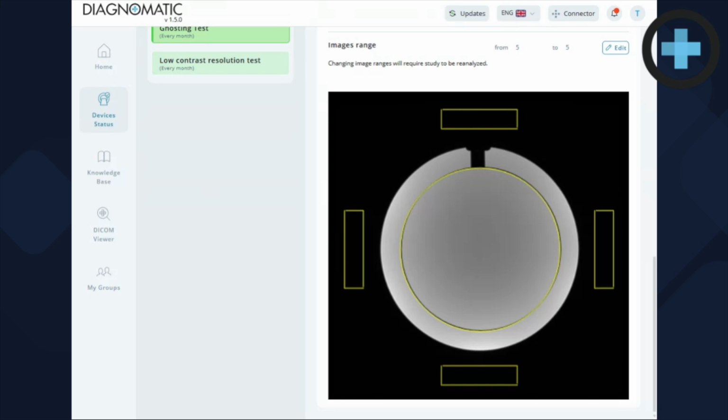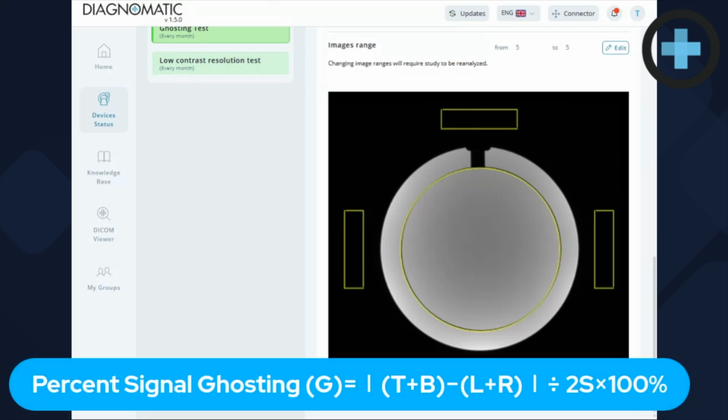For this test, we use the percent ghosting, and the specified regions of interest are shown here. Then the mean pixel intensities of the center, top, bottom, left, and right are the mean signals, the air outside the phantom. The ghosting ratio then is that formula we showed there.